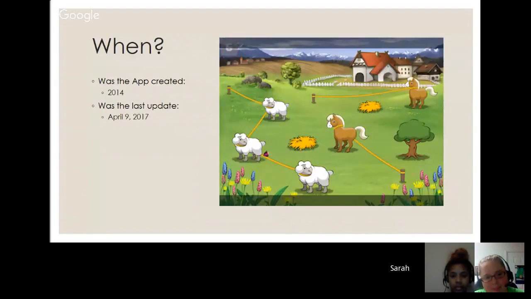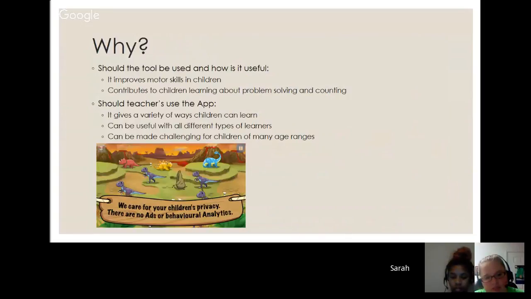It was created in 2014 and was last updated April 9th of 2017. The tool should be used because it improves motor skills in children, contributes to children learning about problem solving and counting. Teachers should use the app because it gives children a variety of ways to learn, and it can be useful with all different age types and can be made challenging for any kind of learner.